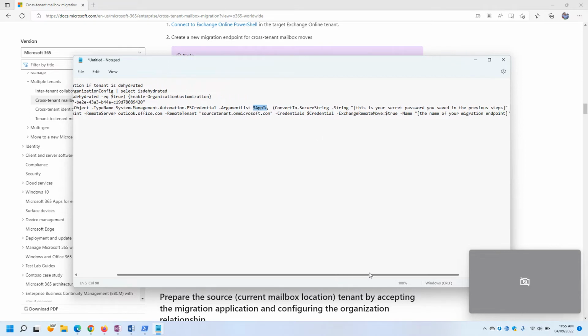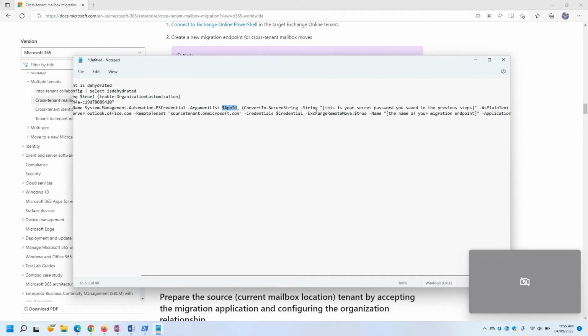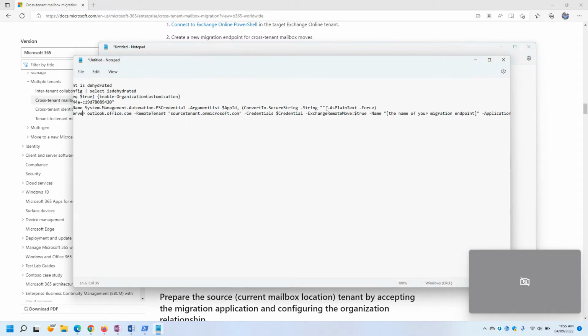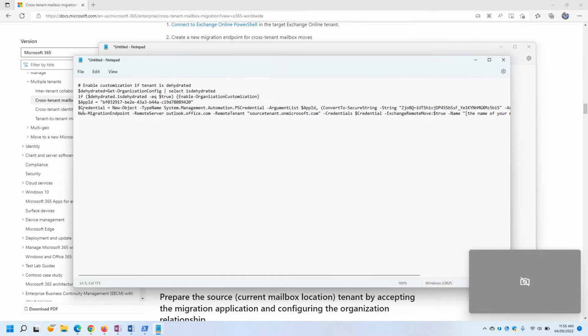Convert to secure string value. So this is your secret password you saved in the previous steps. We'll remove this, go back to the notepad where you have the value that you have created. Now here, password. So the application ID will be taken from there, and the password it will take from here. So this line is completed. Last one.